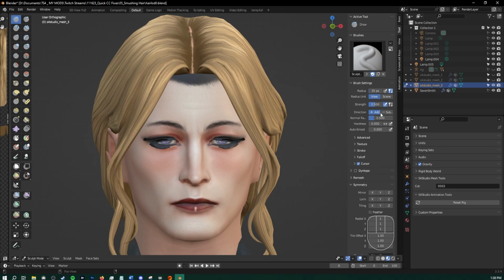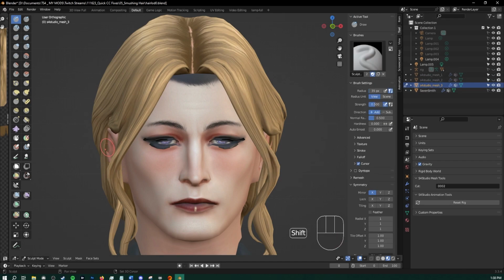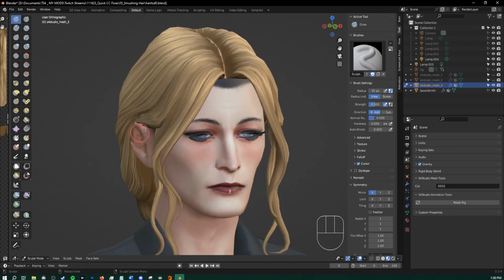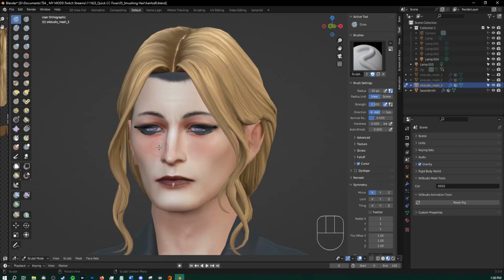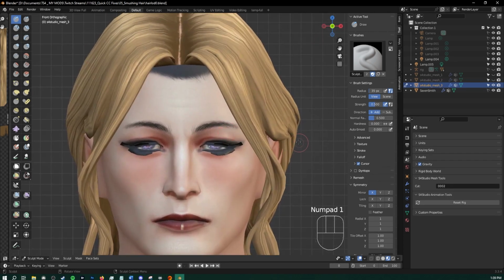You're a beautiful Barbie. And I'm going to turn on our symmetry, since this is a very symmetrical hair, and that's going to help. And I will move our screencast keys again. Come over here, screencast keys. And I should be seeing, yes, so you should see the two dots kind of mirroring each other. And if we look at them from the front, we can make our brush size bigger or smaller.